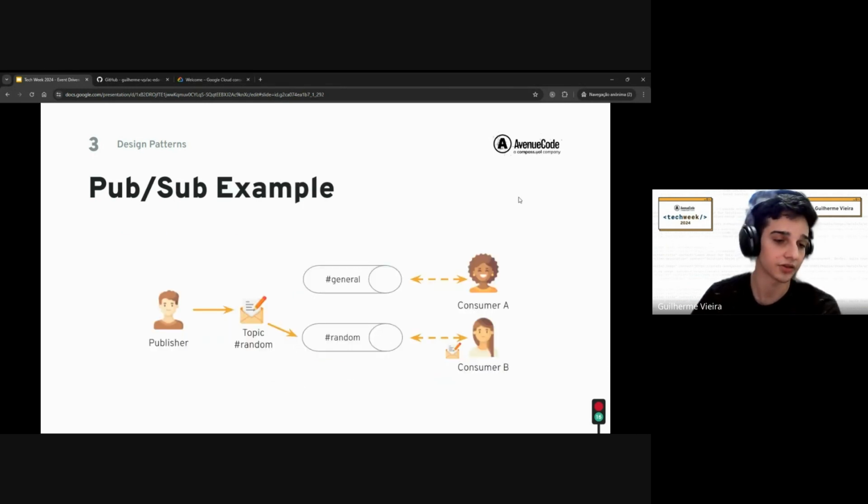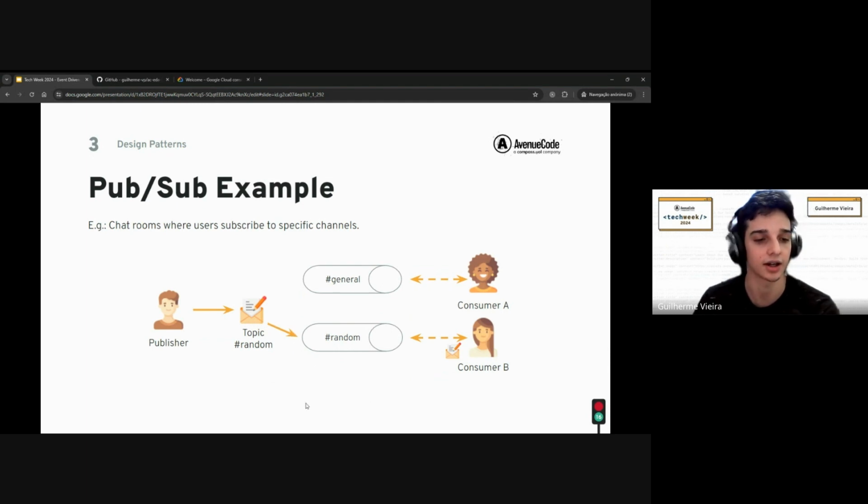So an example of that is a chat room. For example, we have our tools, Slack, GChat, Teams, and all of them have this type of communication with PubSub, which is where we have channels, different channels. And every time someone sends a message to this channel, it is like a topic. Everyone that is inside this channel is going to receive this message. Otherwise, they're not going to receive it.